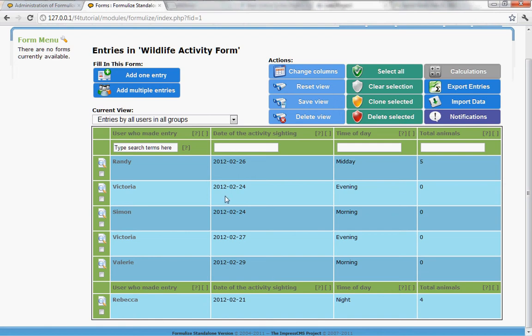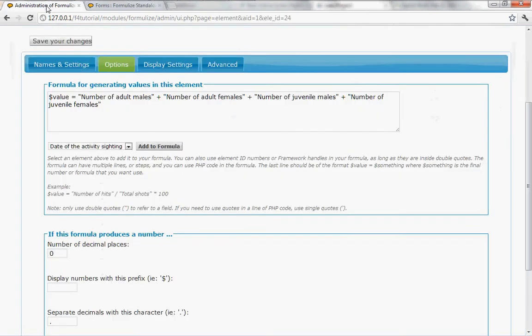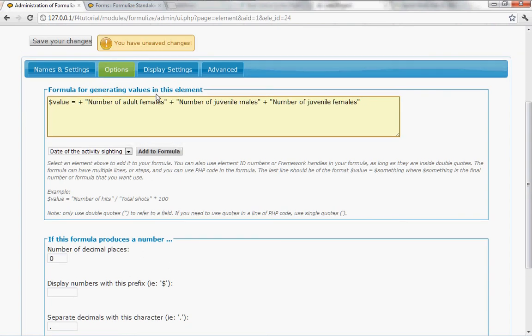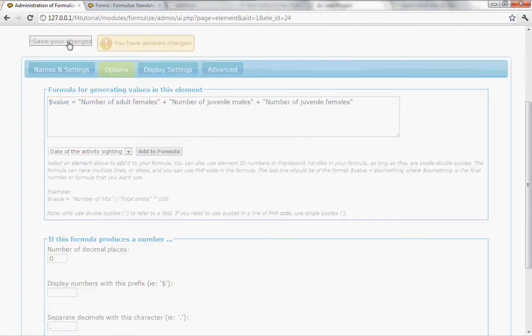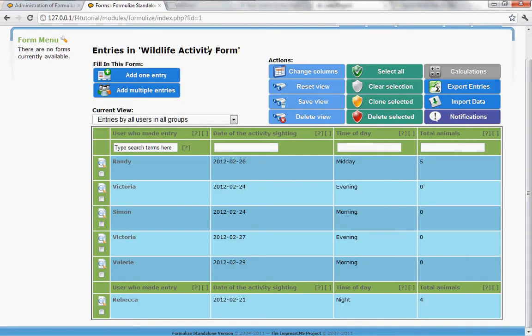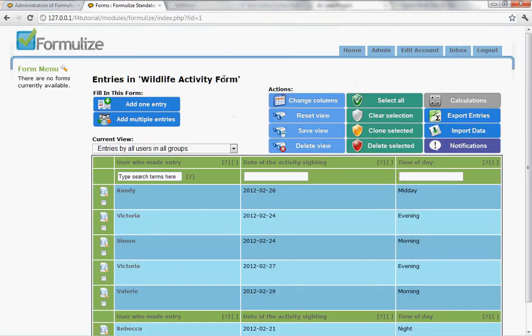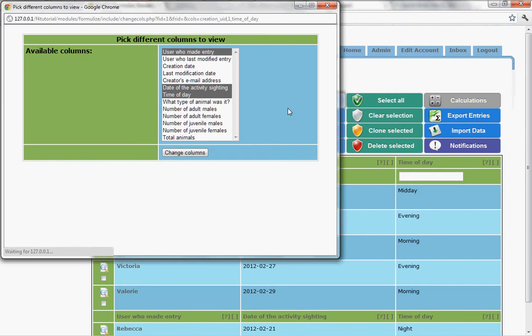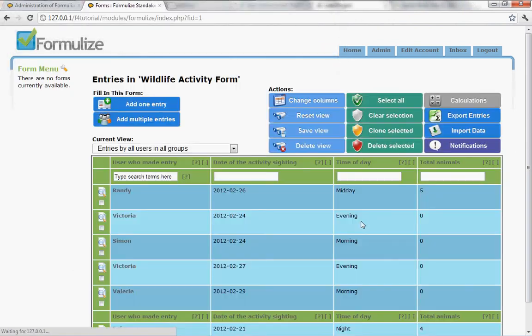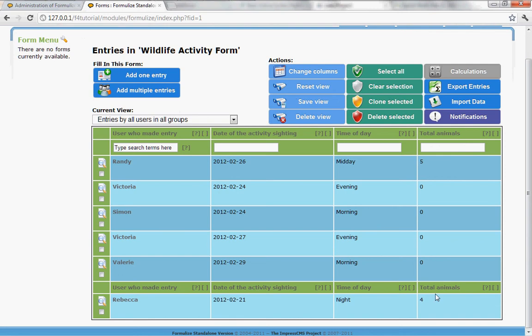Now, for example, suppose we remove number of adult males from the formula briefly and save that. That's obviously going to change the numbers. But because of the way the updating logic works, like I described, if we just reload this page, and it's not part of our default columns, so let's just add it back in. There, the numbers didn't change.